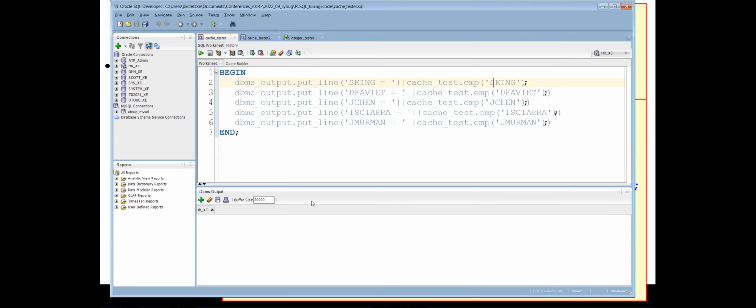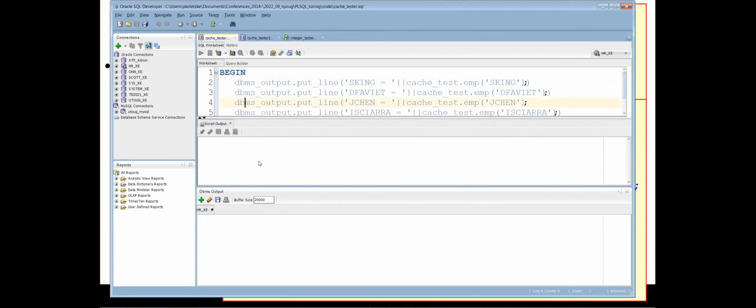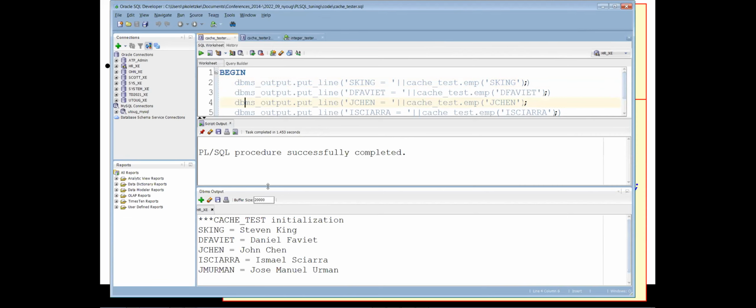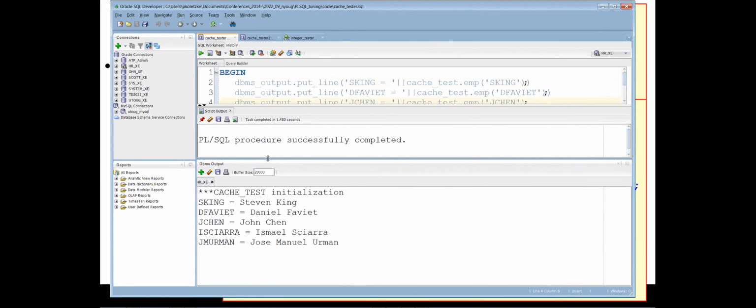So we're going to run this. I think I'm connected; I think I haven't timed out. We'll find out if the demo gods are okay. Yes, they are very kind today. If you remember, there was a DBMS output at the beginning of that initialization section that just shows this message. And then this is what happens for each of the lines of that tester.